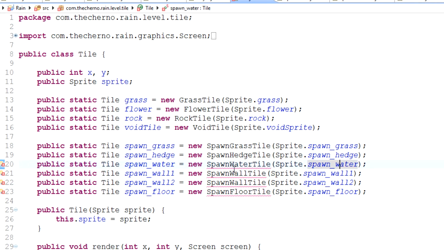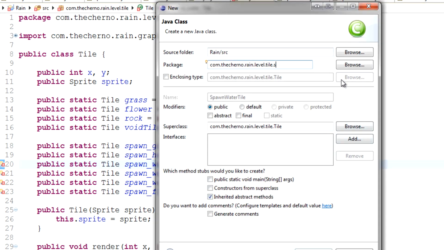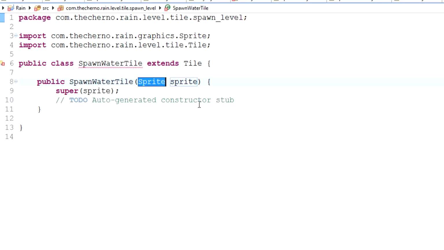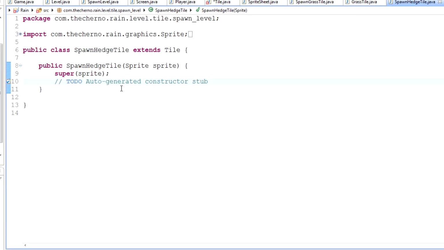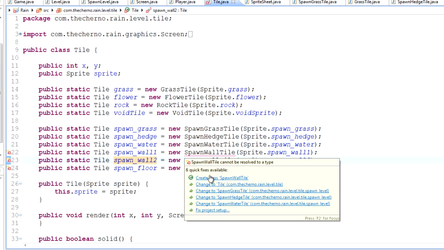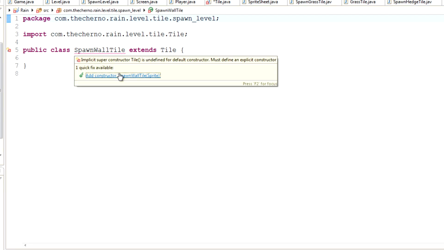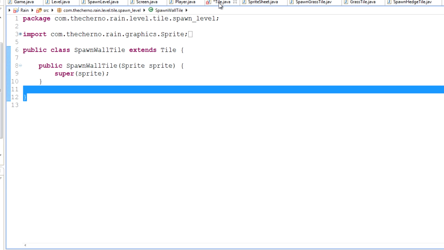Let's go back to tile, and we'll actually have to just do the same for all the other ones. So, again, we'll put into spawn level, spawn underscore level, and then we'll add the constructor, as we do. Let's get rid of this. Go back to tile. So the spawn wall tile, again, that's just one tile for both of those things. And we'll put it on the spawn level. Add that constructor in. And that's pretty much it. We've got one more to go.